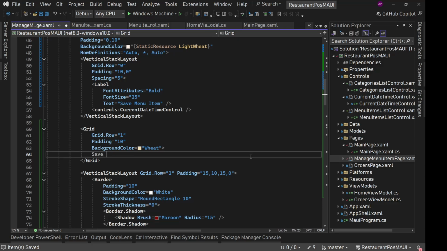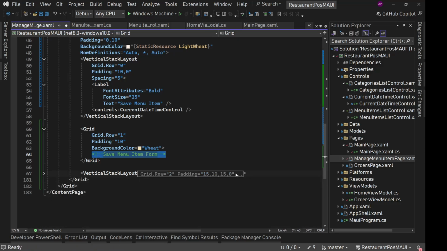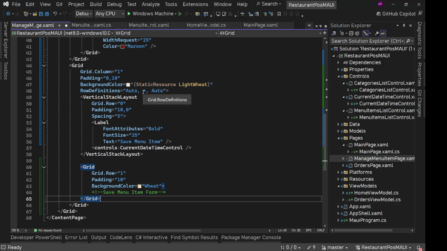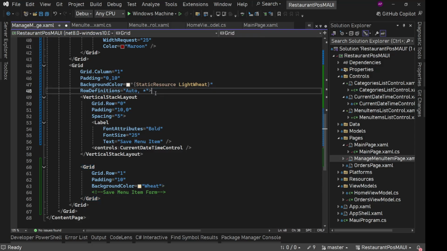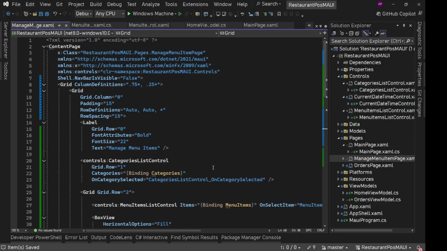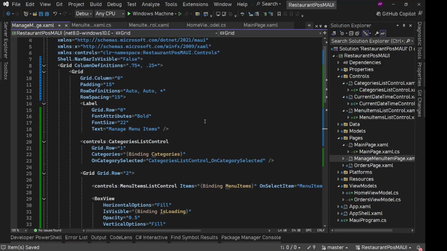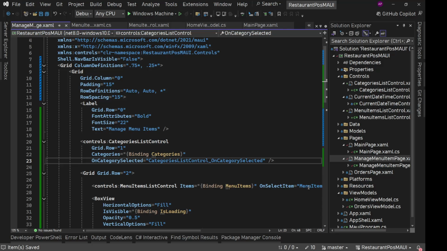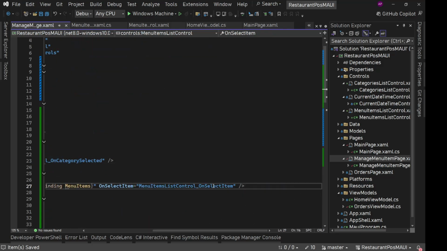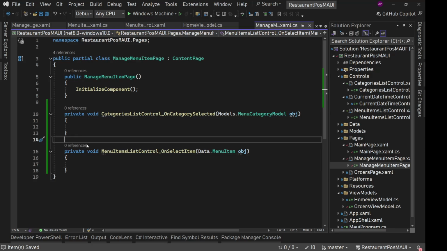So save menu item form, and this vertical stack layout we don't need. So this will be auto and star. Now this is the basic skeleton of this manage menu items page. Here we need categories and menu items and these methods, event handlers. So we have this first event handler, then we have this second event handler. I just pressed F12, so it came here and generated it.